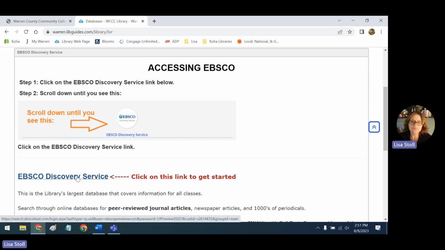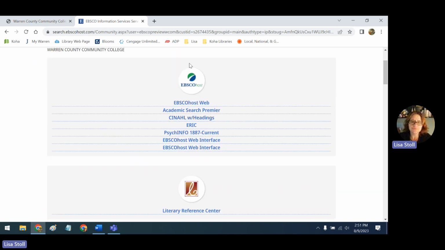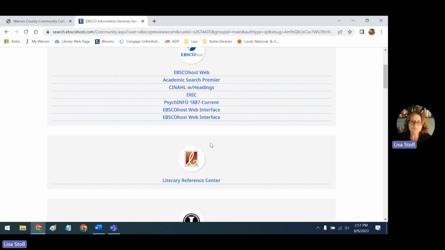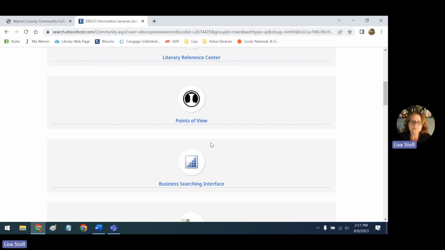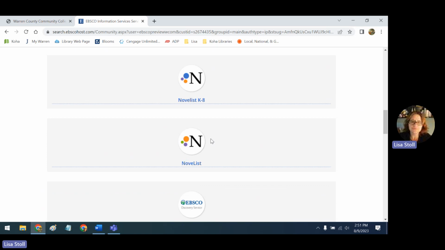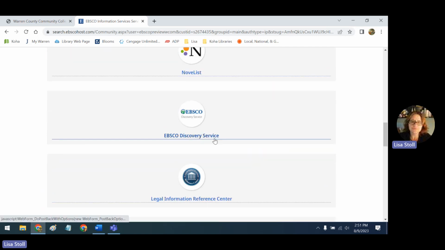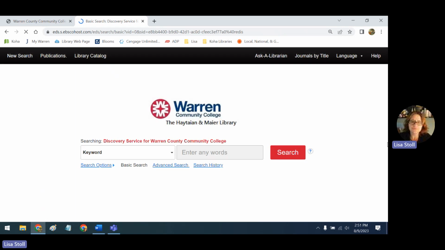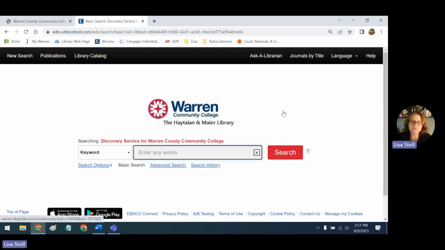As we click on the first link, EBSCO Discovery Service, we come to this page that has all these different databases on it. But we want the EBSCO Discovery Service because that is the one that includes all the smaller databases into one, so that you can search across different platforms, across different databases, and find what you need. So here it is, EBSCO Discovery Service. I'll click on that. And it's going to bring us to our search box.